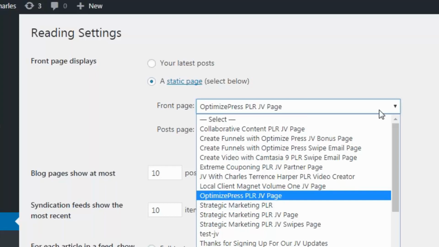Does that make sense? So all I'm doing is, I have all my JV pages. My JV blog is just a WordPress site, right? It's just a WordPress site. And because I use OptimizePress, those of you who use InstaBuilder, you're just going to put your page builder on there and build a simple little JV page.